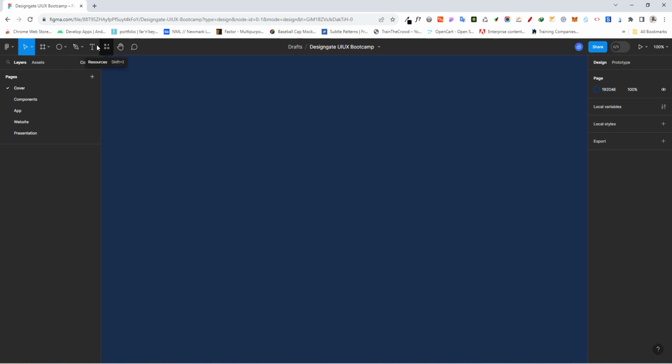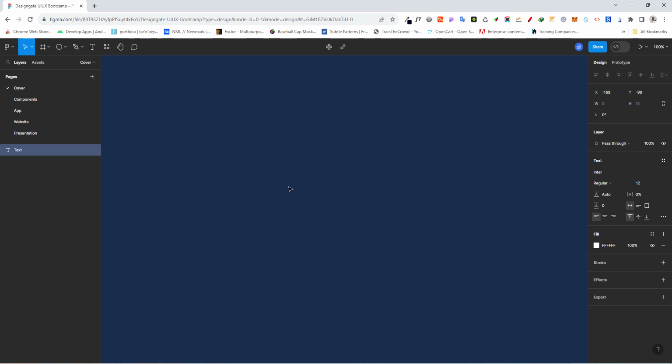The next tool here is the text tool. You can click on this text tool and then click anywhere on your page to start typing. So let's say, "Hello world!" and there you go. I can zoom in. You can actually zoom in using your scroll wheel, and that is it. That's basically how you type.